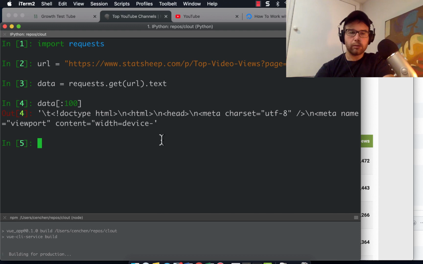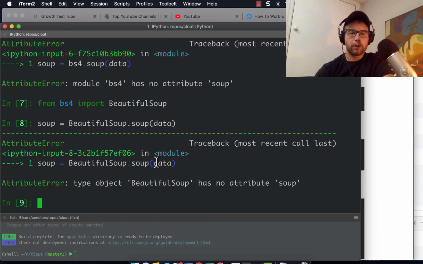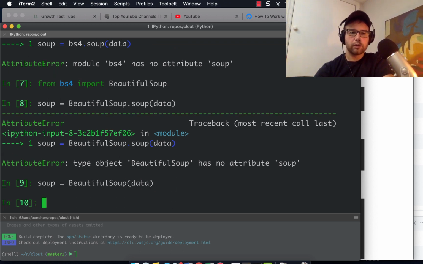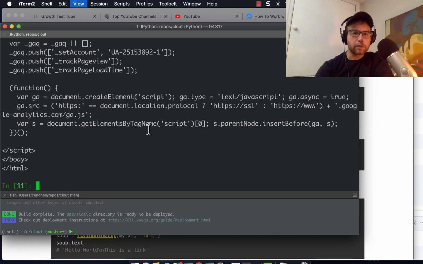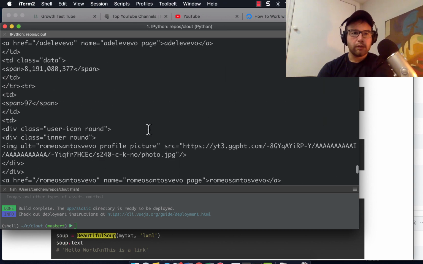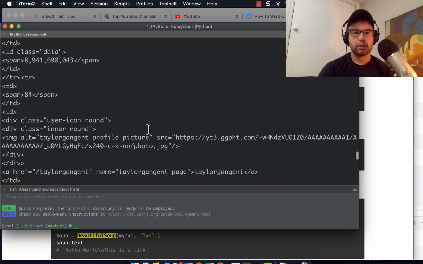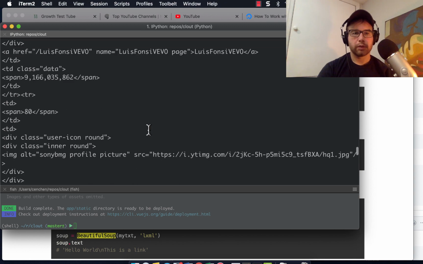So now we should be able to do soup equals, let's say, import bs4. Okay, soup equals bs4.soup, I'm not sure. Oh, it's just BeautifulSoup. Okay, so BeautifulSoup will give us this nicely formatted table, which is great. So you can see here span 80.